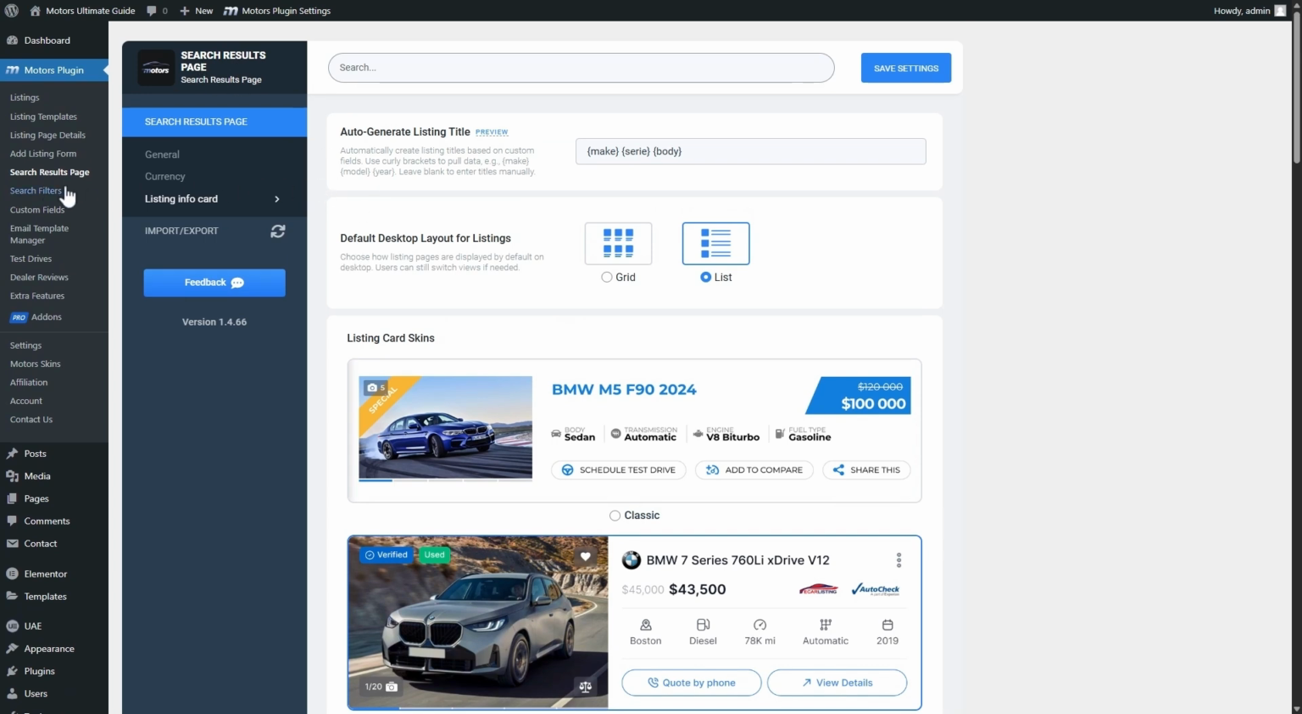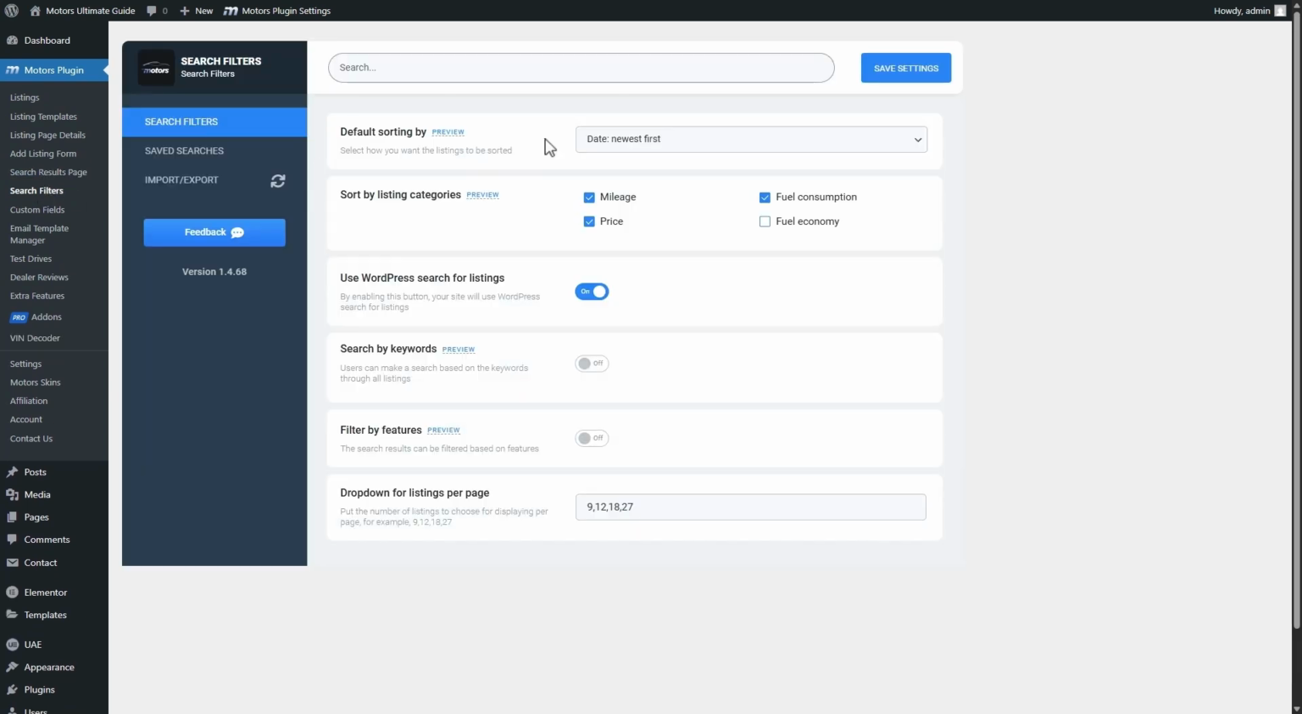So let's move to the next one, which is search filters. On this page, we have a bunch of settings related to the search filter of the inventory page. And the settings also have the preview buttons. You can use them to check how they look on the front end as well.